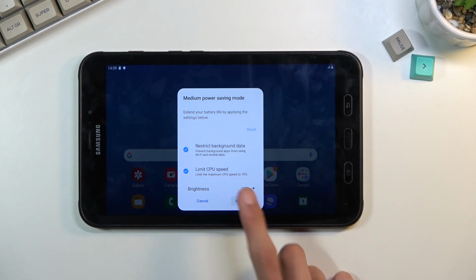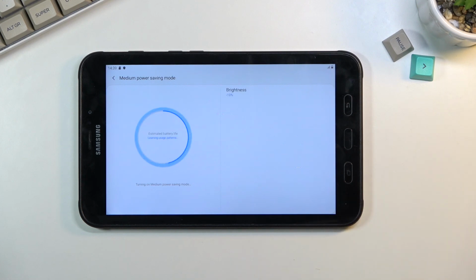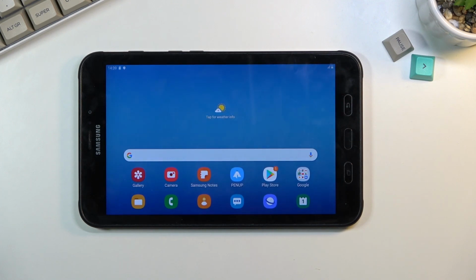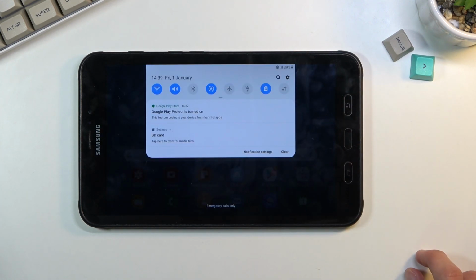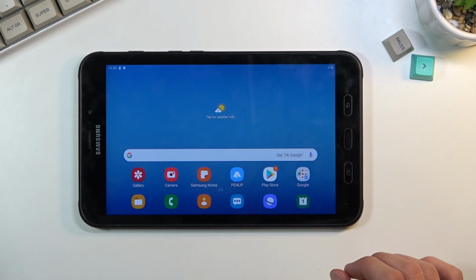So you can tap on apply from here. It will go through applying it. I believe it also turns on dark mode. Or it does not, apparently. So yeah, as you can see right now, it's active.